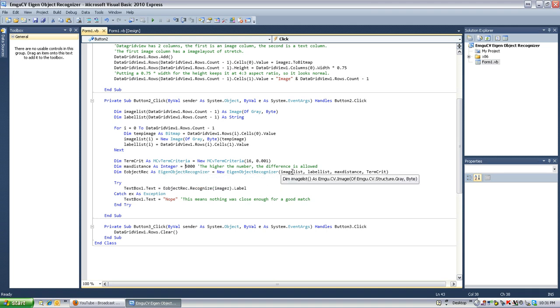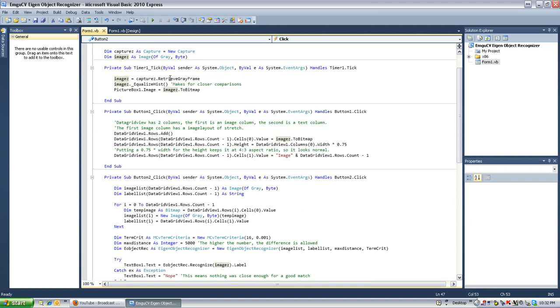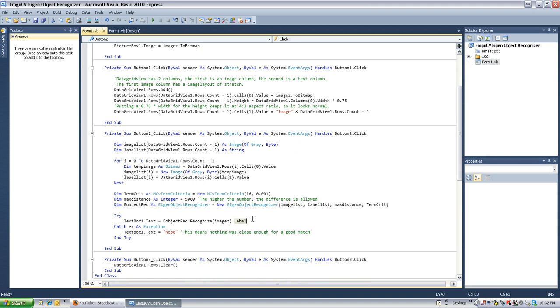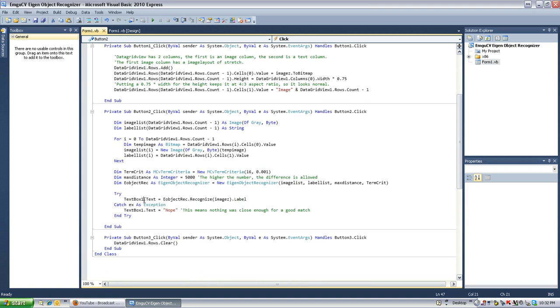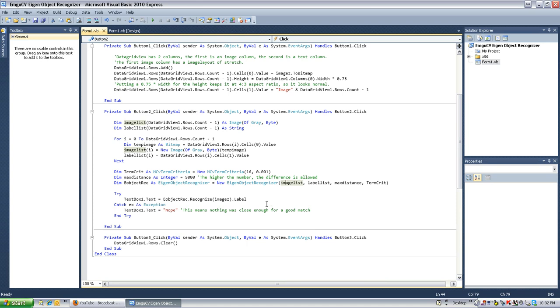And then finally the Eigen object recognizer, as a new Eigen object recognizer, using the image list, labels list, the max distance, and the term criteria. Now with that, I do my text box 1 here equals Eigen object recognizer, the thing I defined, recognize images, my current image from the camera, dot label. And so the label that it returns is the label from its list that matches the same index of the image that it compared to. Otherwise, this will throw an error if it doesn't find something close enough, so I have a try and catch exception as this, so my text box will just say nope.